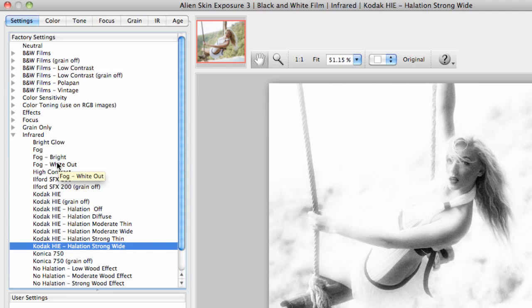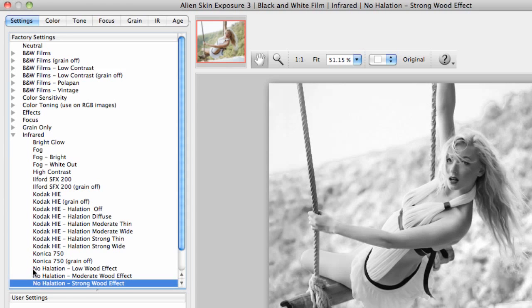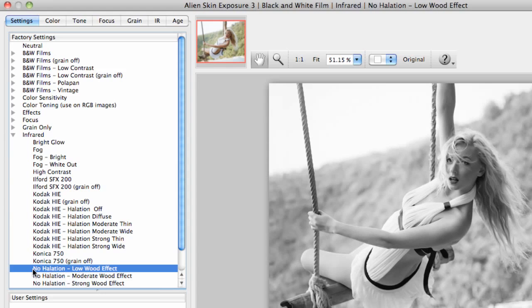Now the second way to simulate an infrared film is to darken the blue areas, usually the sky, and brighten the green areas, or usually plants. Note that these effects only work well on high quality photos. If your photo has color fringes or JPEG compression, that stuff is going to stand out like a sore thumb.